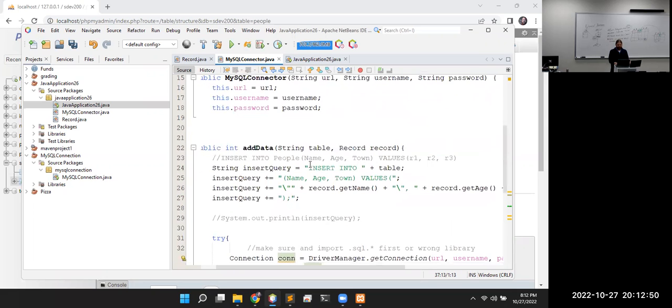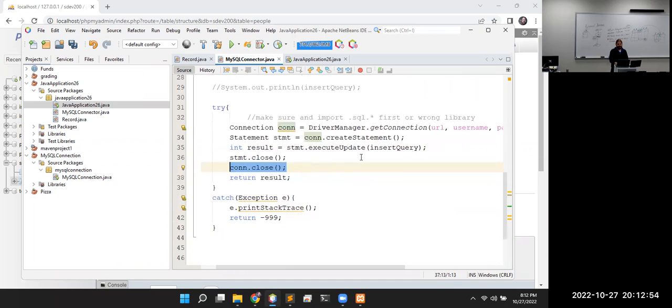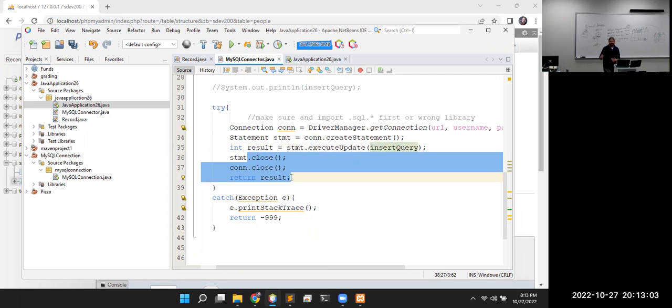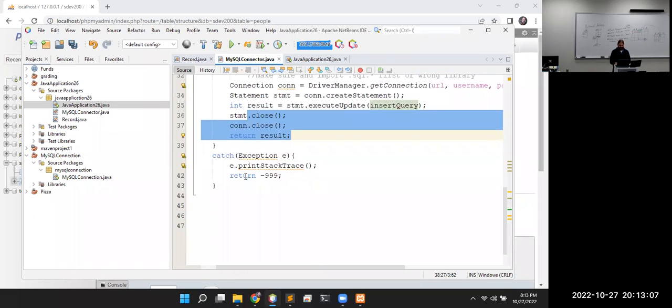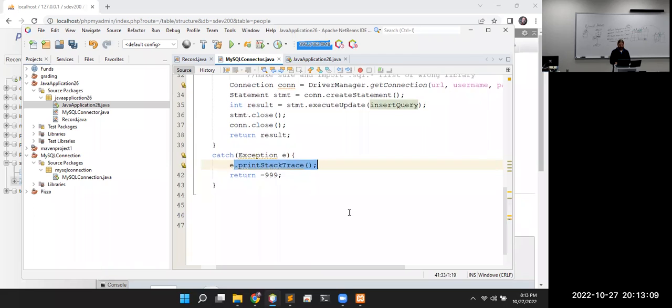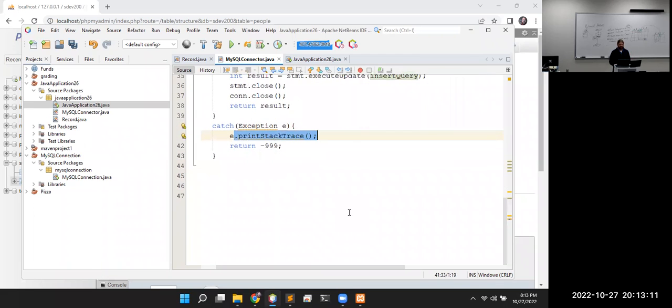But as far as getting initial practice, don't worry about it. Just get your query together and then pass the query into the statement.executeUpdate method. Then close your connection, because you don't want to leave the database wide open. And try. Oh, you see that's the end of the object.